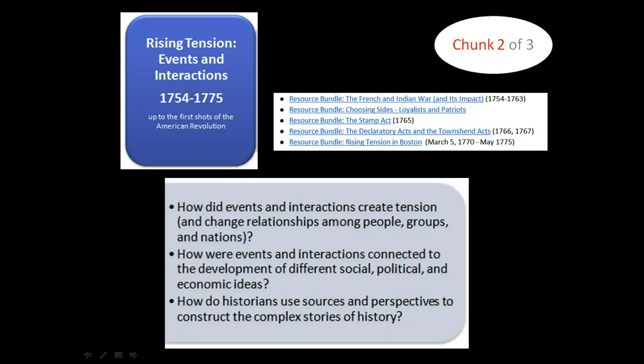In this chunk, teachers will find some familiar topics and content bundled together. First, students have the opportunity to examine the French and Indian War and its overall impact on different people. Students explore loyalist and patriot perspectives. They also explore key events such as the Stamp Act, the Declaratory and Townshend Acts, and key events in Boston that include the Boston Massacre, Boston Tea Party, Intolerable Acts, the creation of the Committees of Correspondence, and the First and Second Continental Congresses. Throughout this chunk, students examine perspectives and apply historical processes and thinking to a variety of primary sources.